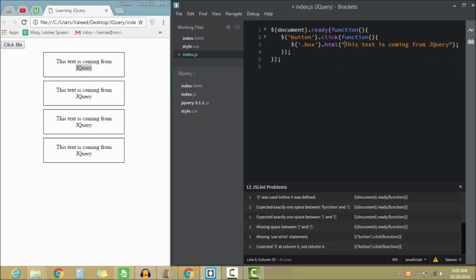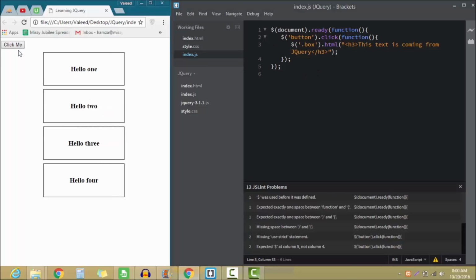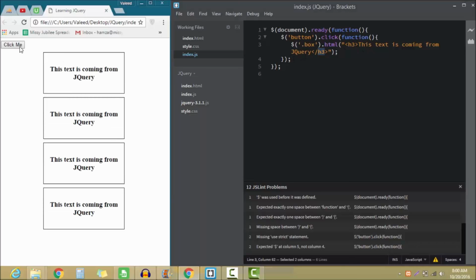And inside those parameters, inside those strings, we need to assign the text as well. h3 and the closing of h3, and I'm saving the file. When I refresh the page, you will notice that this text will convert to this text that's coming from jQuery, but the text will remain the same. So when I click the button, as you can see, this text is coming from jQuery.